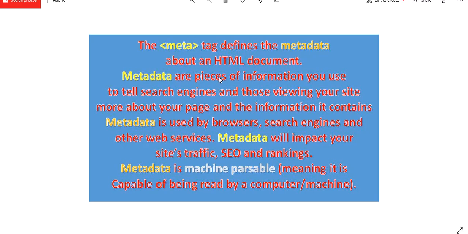Now, metadata. Meta simply means metadata. Metadata are pieces of information you use to tell search engines and those viewing your site more about your page and the information it contains. So metadata is used by browsers, obviously, search engines, obviously, and other web services.